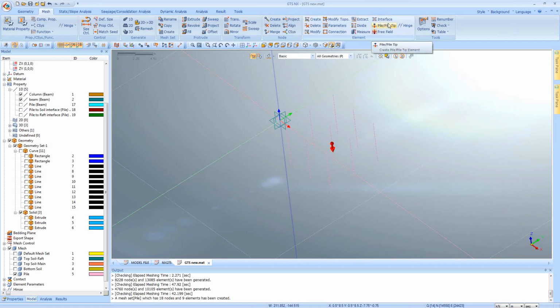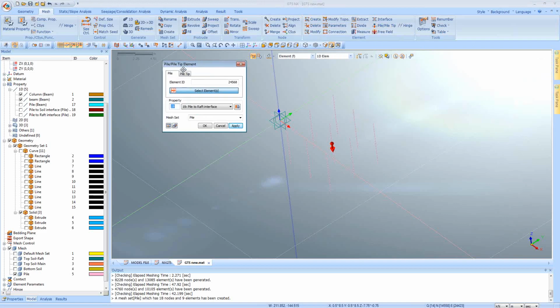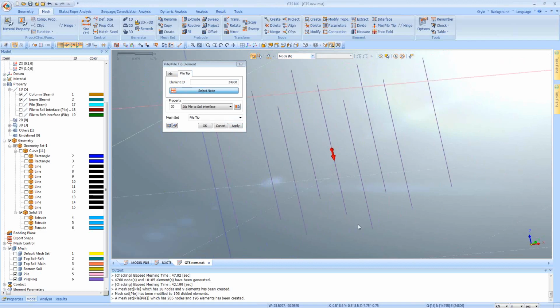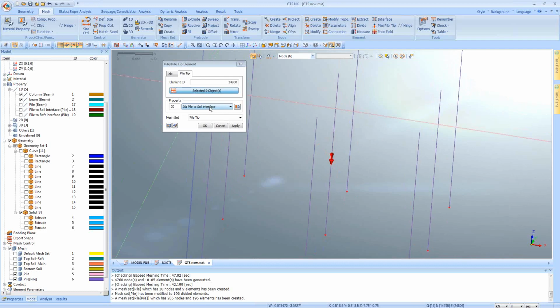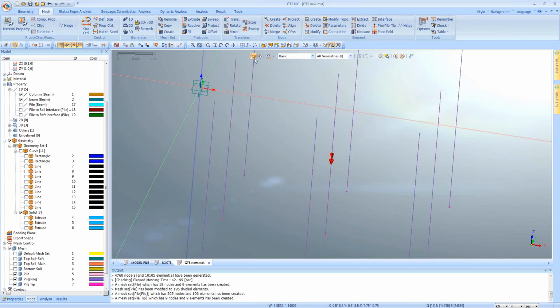So just go to element, go to pile tip. In this, first of all select element. So we have activated only the pile, right? So you can just say select all and just say apply. Fine. Now pile tip. Pile tip is basically the bottommost point of the pile. You can select individually, or you can just go to front view and select the bottommost point from one edge. So the 9 tip points have been selected. So this is pile tip. So just say OK. Fine.